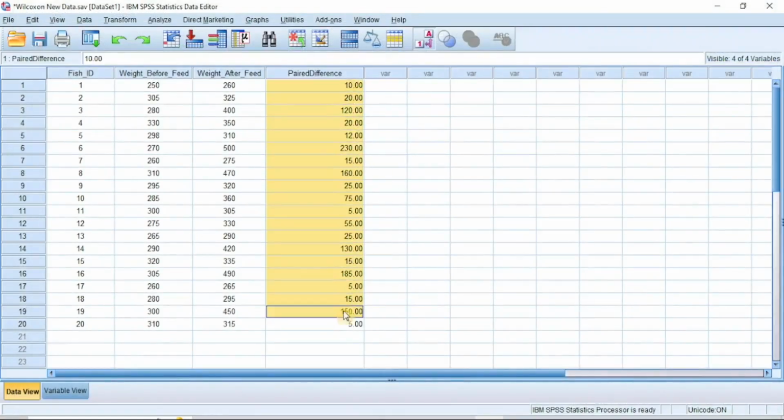This variable represents the paired differences between the weight after and the weight before. They are all positive, indicating that the weight after treatment is bigger than the weight before treatment, meaning that the treatment has improved the growth of the fish. Now, you have to check whether this variable called paired difference is skewed or normally distributed.